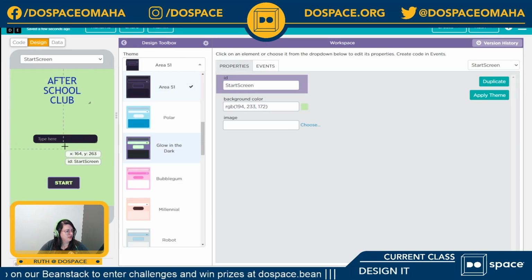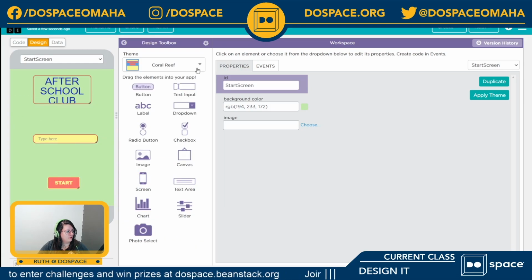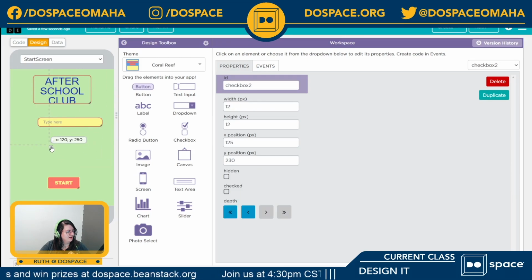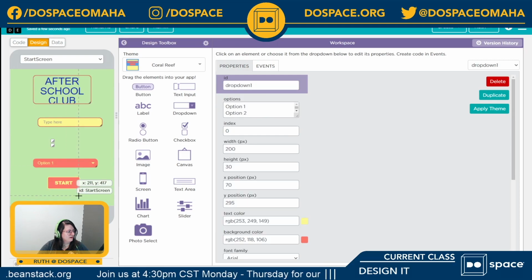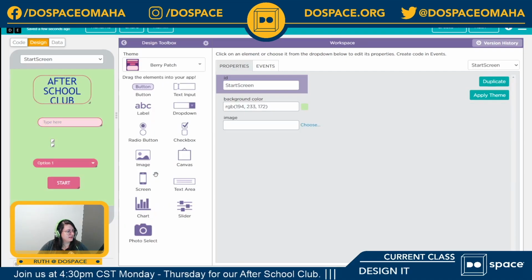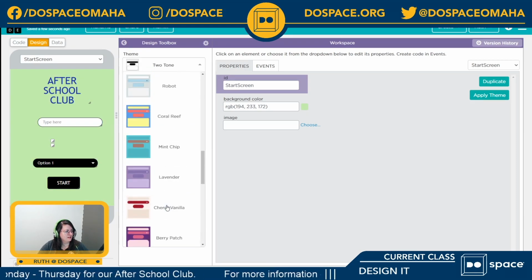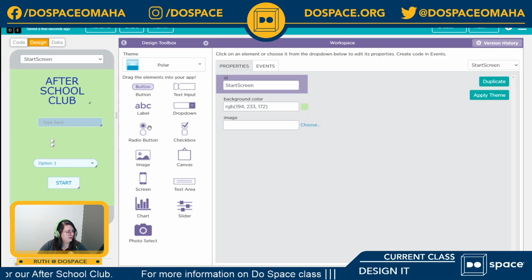Oh, it changed the fields, or I can have a pink theme or a coral reef theme. I'm going to add more items in here so you can kind of see what's going on. There you go. And this only changes the elements. I have to change the background for these. I can have a berry patch, under the sea, two-tone. So if I want instant nice, I can click one of these. I'm going to go with polar here.